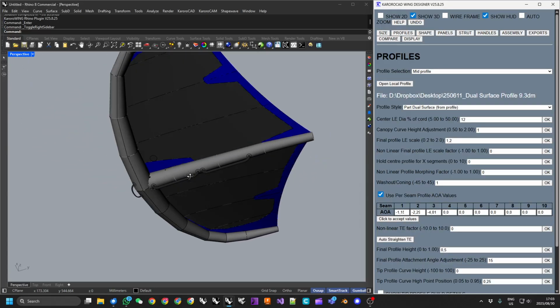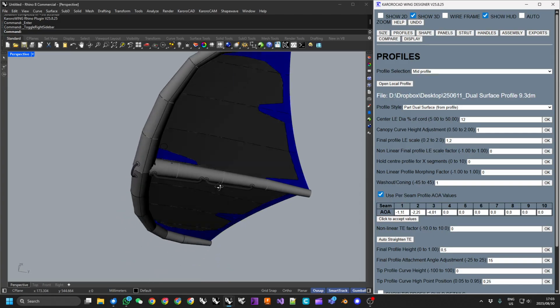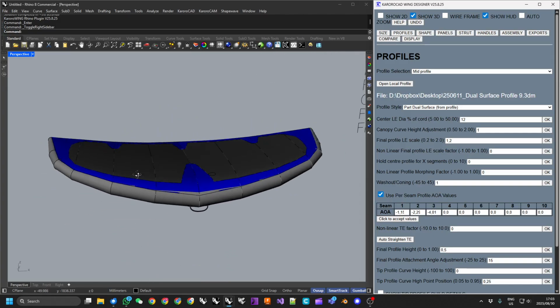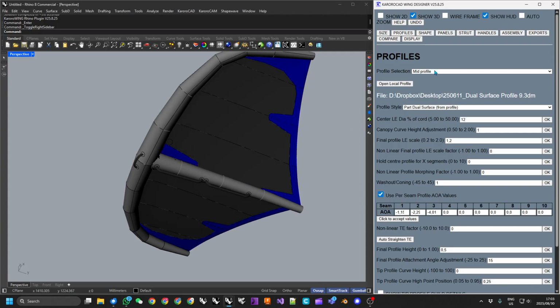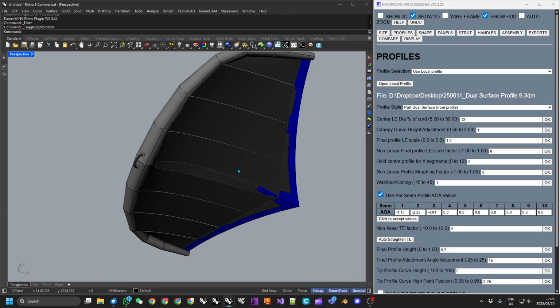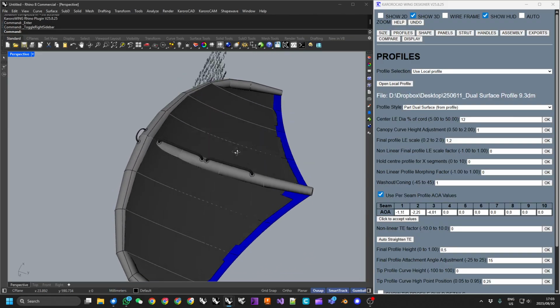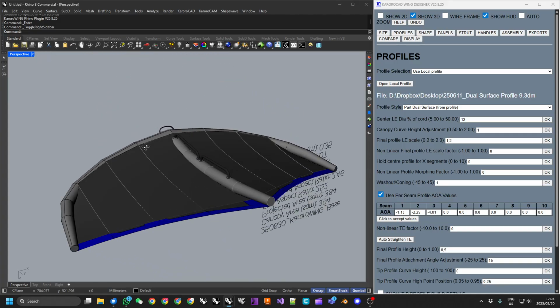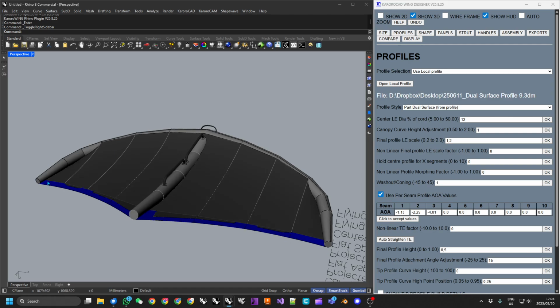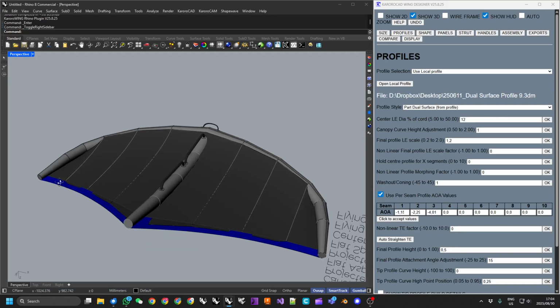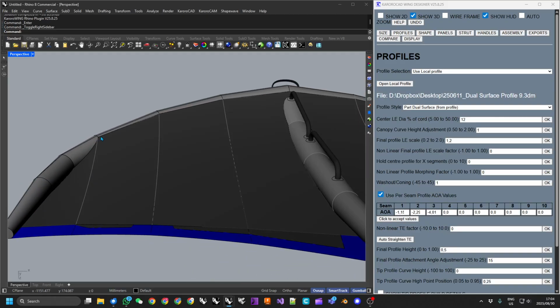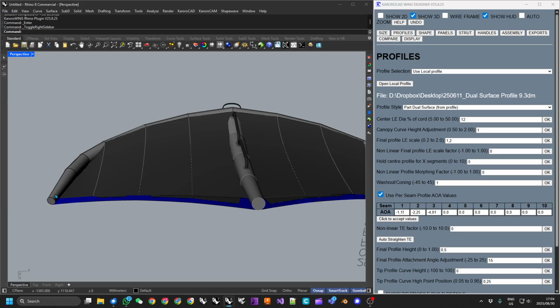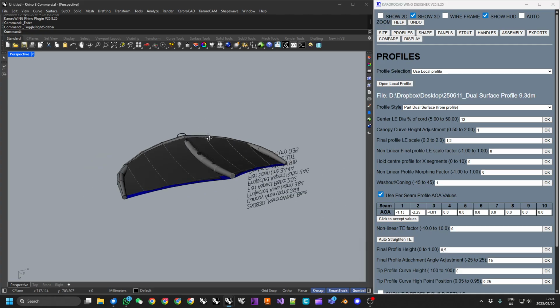Today I'm going to be taking you through some updates in the dual surface profiles in KaroroCAD Wing Designer. In our last update, we added the ability to do a partial dual surface wing using a dual surface profile. This style of wing has the lower surface finished somewhat before the trailing edge, and it is connected at the wingtip. It comes down and meets the upper surface at the wingtip.